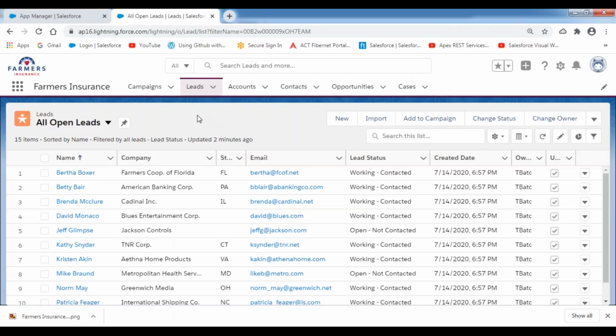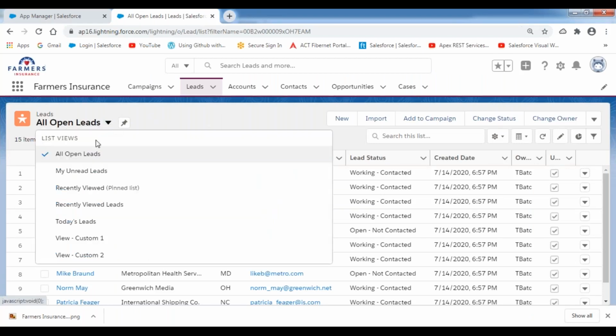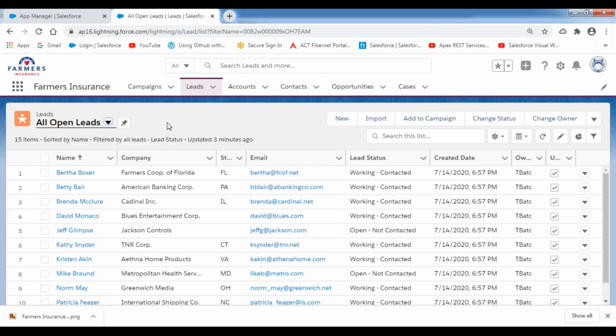Now I want to create a new list view option. As of now these are the list view options available: all open leads, my unread leads, recently viewed list, today's leads, view custom one, view custom two. These are all the options available in the classic also, same options, no change at all. I want to add one more, a heart rating leads option. Whenever I'm selecting that option, I want to see only those lead records whose rating is equal to heart. For that, you can go to the settings symbol.